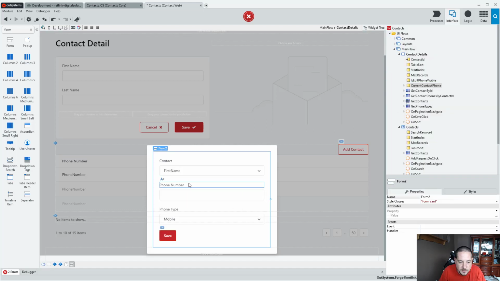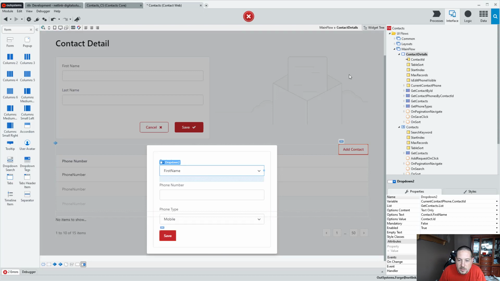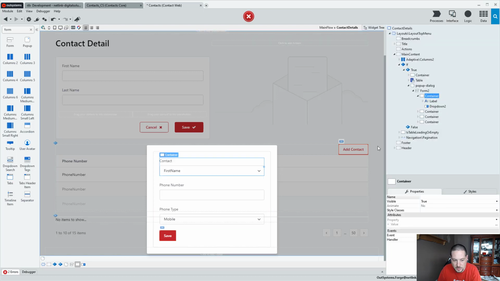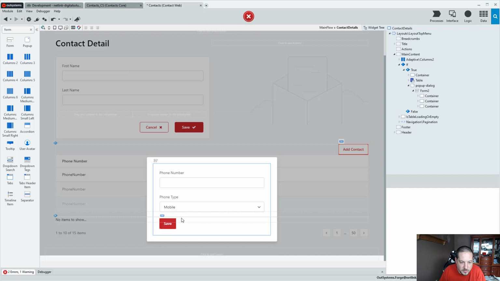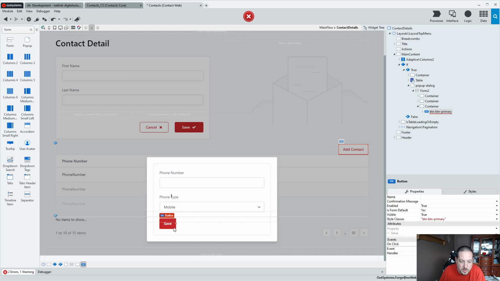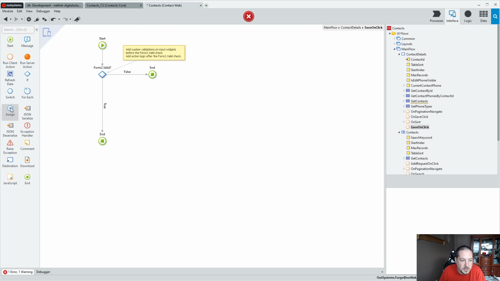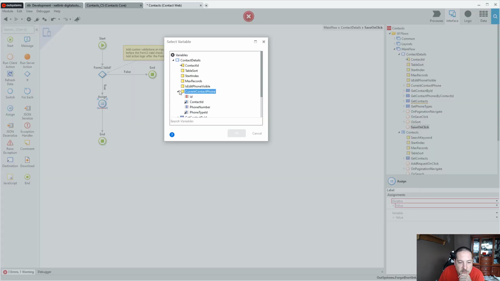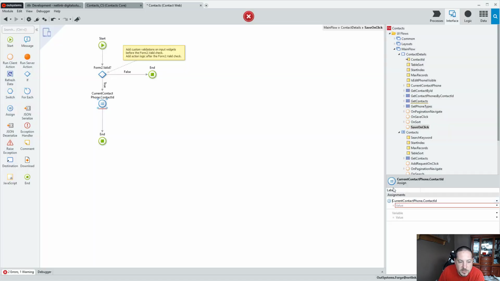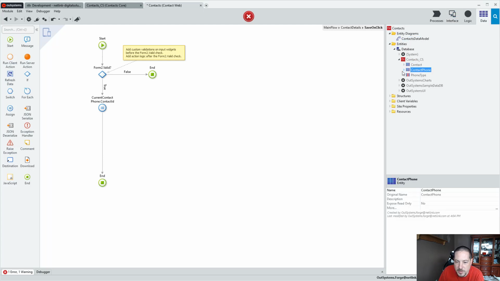Drag that in here. We don't need to ask you what contact you're in because we already know that from where we had before. Let's take this save action, modify that a little bit. So we're just going to make a quick change to add an assignment on the current contact phone to the current contact ID. Otherwise, it would be created without actually having that information.